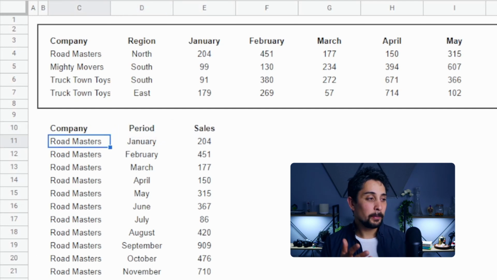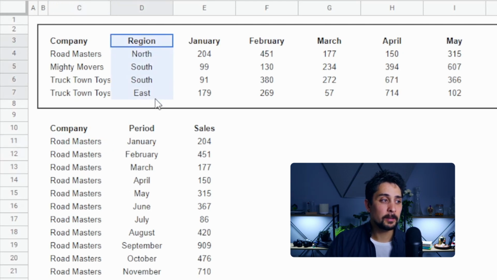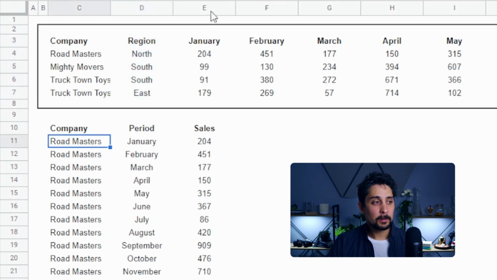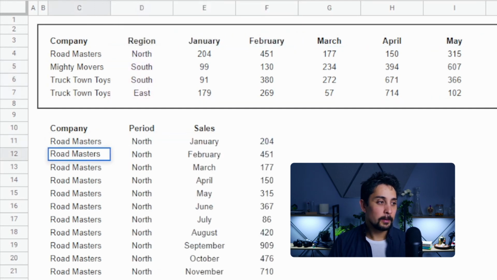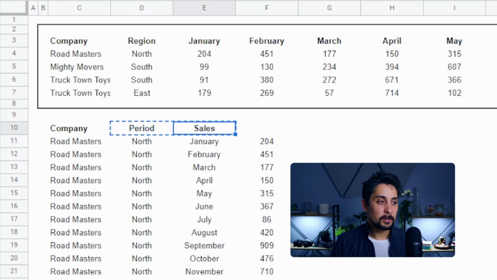So now we can take our unpivoted data and use our everyday formulas like SUMIF, COUNTIF, and VLOOKUP to extract extra information and then make some charts on this as well. Now there is one more section within the data set that we didn't talk about. That's this region here. If we wanted to add in that region as well, we can go back to our formula, and after the company, we can put in the region. So we've got the ampersand, another pipe, and another ampersand. We'll put in our regions now and then press enter, and that gives us the region.